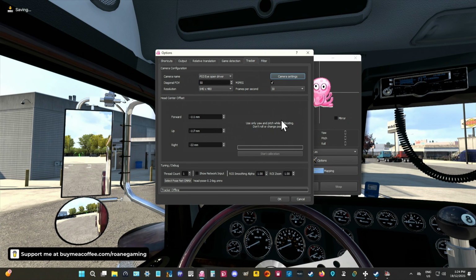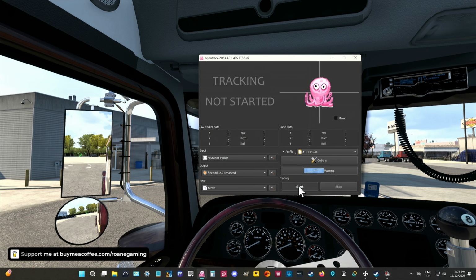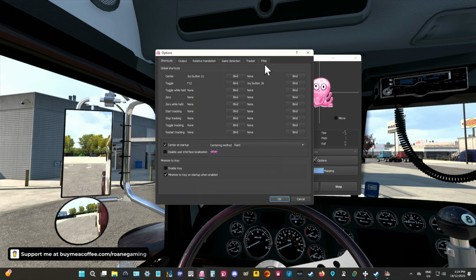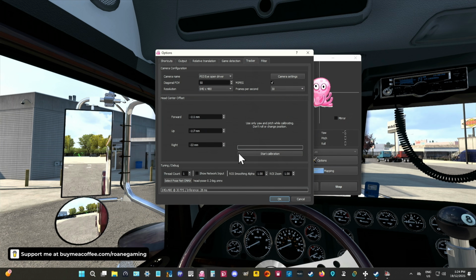Now, the next thing that you want to do is start calibration. The only problem is when you try to start it, as you can see, it's grayed out and I can't get it going. So for now, we'll click OK, and then we'll go back here and click Start. So now the camera is turned on. Go back to Options, go back to Tracker. Now, as you can see, the Start Calibration button is lit up.